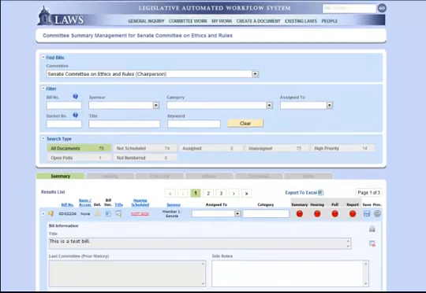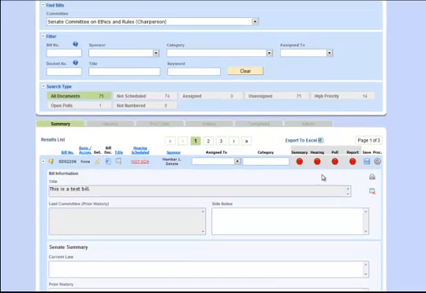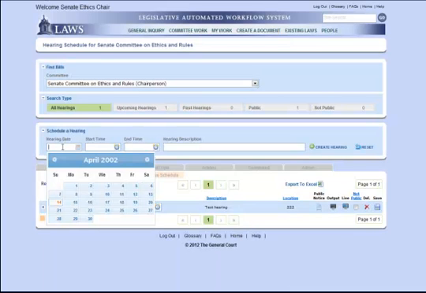Again, we have the ability to expand, and you see that it is a test bill. You also see the status of the bill, the summary, hearing, poll, and report. So that tells you where the bill is with respect to the committee. In this case, we're going to create a hearing and have this bill heard at the next hearing. So we're going to schedule a new hearing.